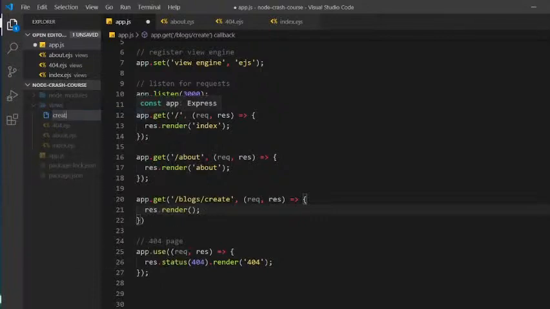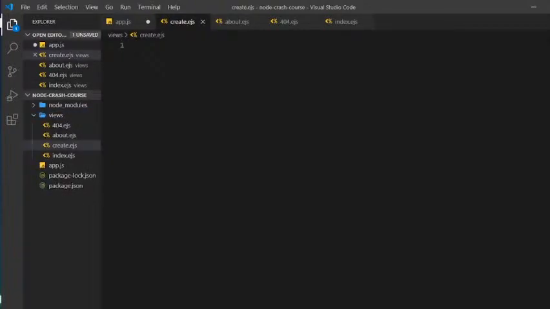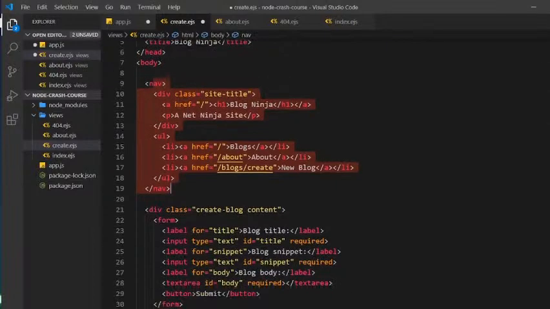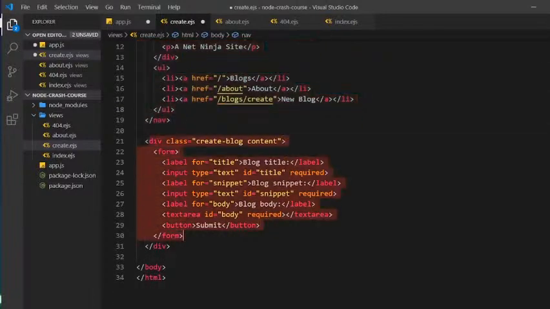New file, and we're going to call this create.ejs. And then once more, I'm just going to copy and paste this into this file. Dead simple form. Again, all of this is the same. We have the head, the title, the nav at the top, exactly the same as the other pages. The only thing different is this over here. We still have a class of content, but also create blog.